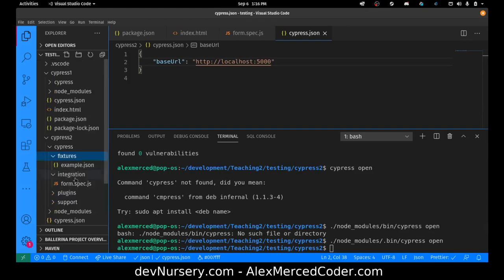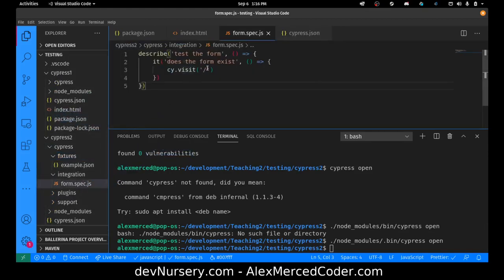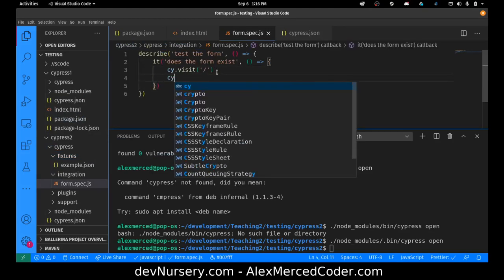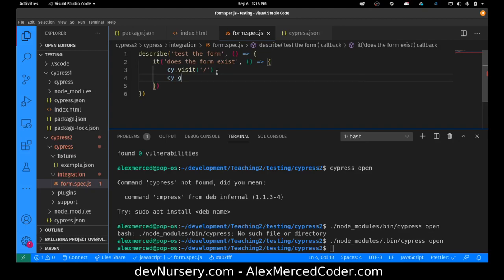So essentially, what it's going to do is visit there first, and then we want to see if the form exists. So cy.get means get an element. Think of it kind of like query selector, except it's successful if we actually get the element. So we're going to get the form element, and that would be a successful test if it gets the form.